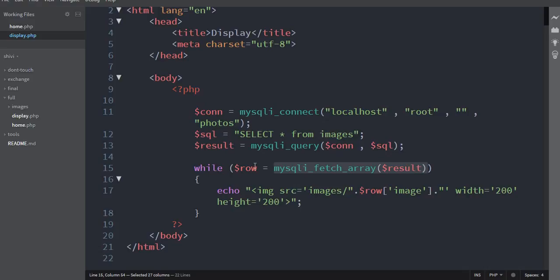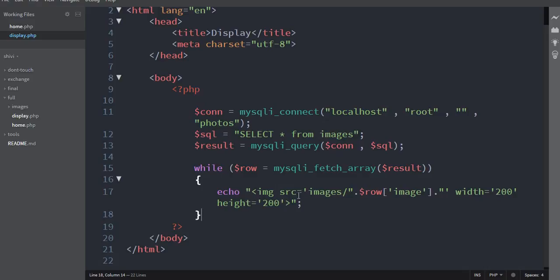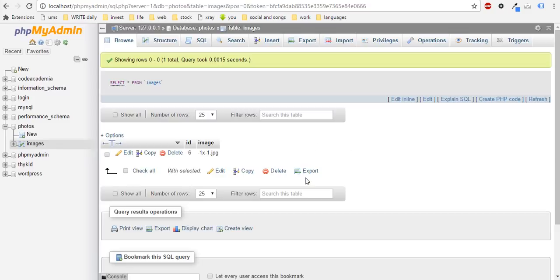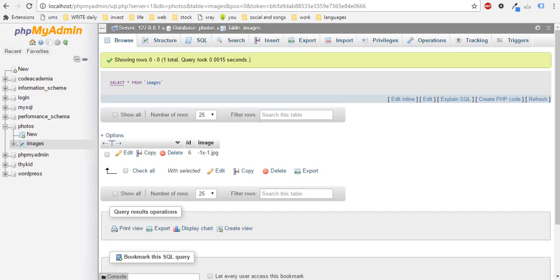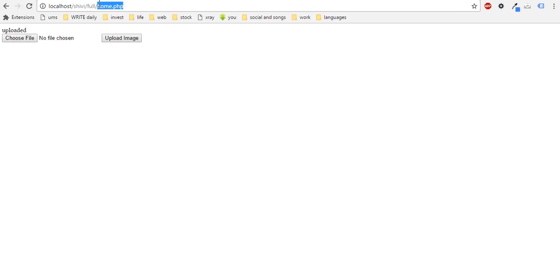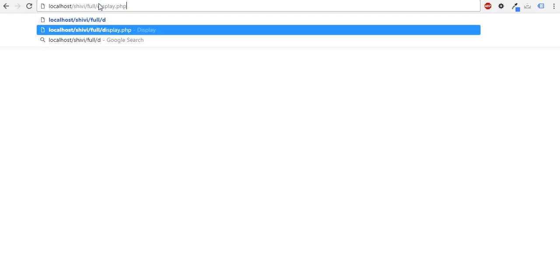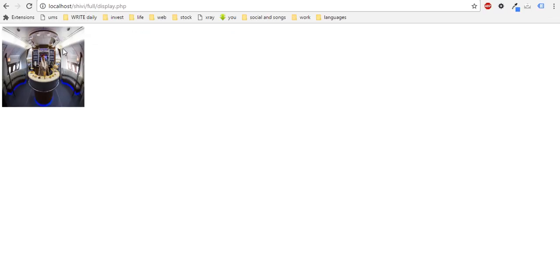Now once we need to retrieve the image from this variable or this array, we just have to echo the image tag, where the src is the source we have to display. So img src, the image is stored inside the images directory, so slash row image. This will give the name of the image, and width 200, height 200. Once we do that, just save it, go to display.php, and see the image is displayed.